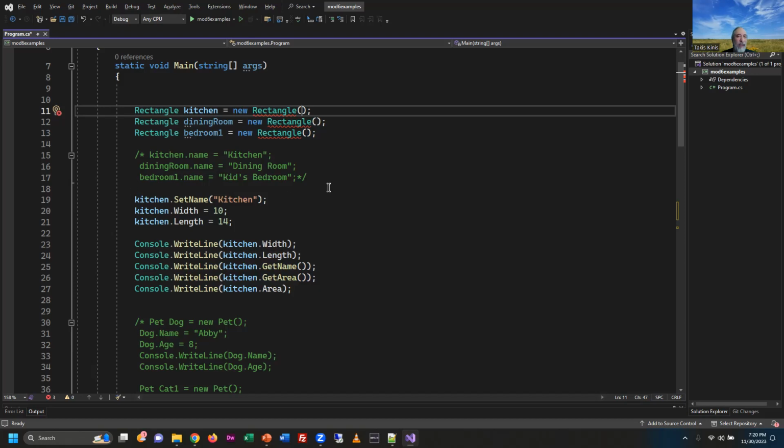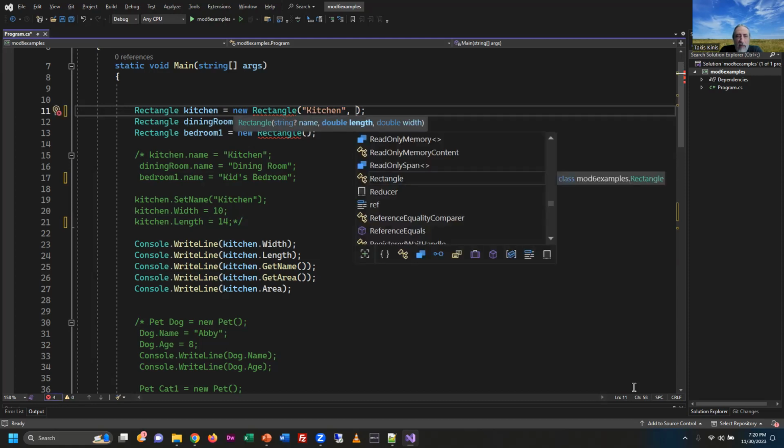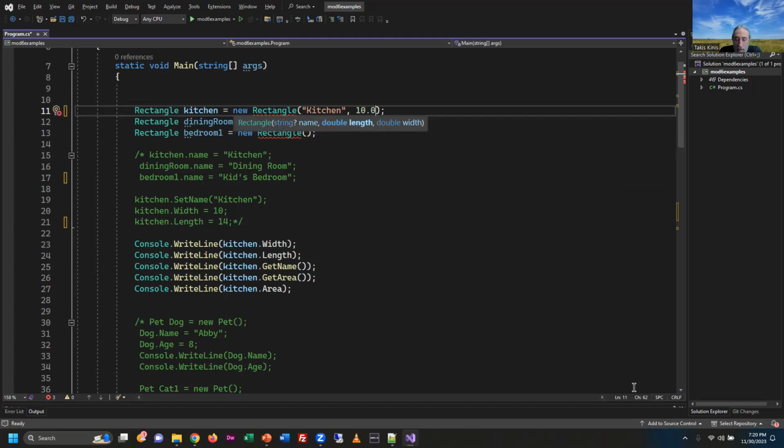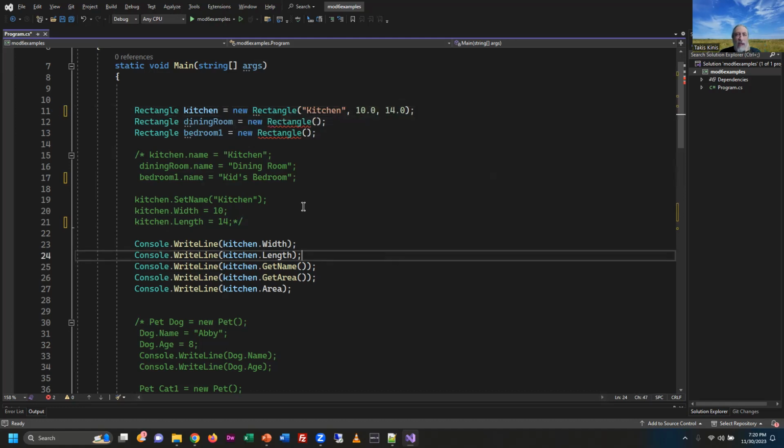So really, truly, I can't do this here. So I'm going to get rid of this stuff. What we could do instead is apply that information up here. So we could say kitchen, and then what's our length? 10. I'm doing 10.0 because it's a double, and we use 14.0. That's also a double. And now notice the underline goes away.